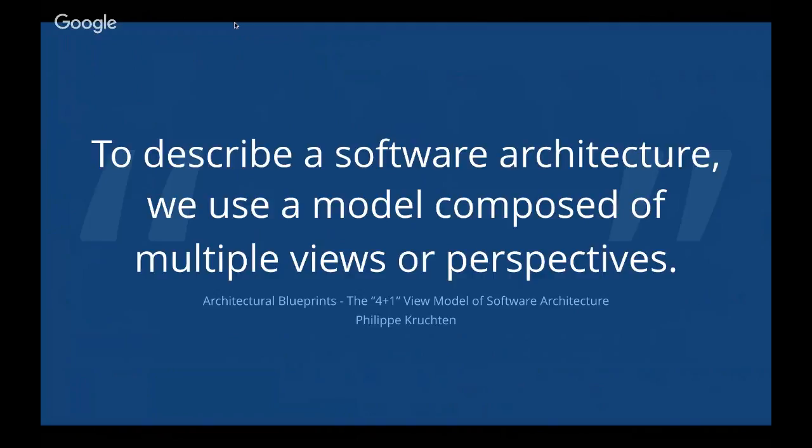None of this is really new. If we go back to the late 1990s, Philippe Kruchten, who's one of the Rational Unified Process people, created something called the 4+1 view model of software architecture. And he basically says to describe a software architecture, we use a model composed of multiple views or perspectives.